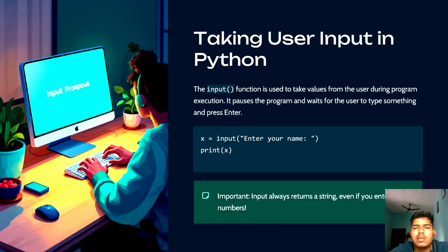So, input in Python, taking user input in Python. The input function is used to take values from the user during program execution, and it pauses the program and waits for the user to type something and press enter. So in simple words, input is used to take value from the user. Example: x is equal to input, enter your name, print x. When the user types something, Python stores it in a variable. Important point: input always returns a string.